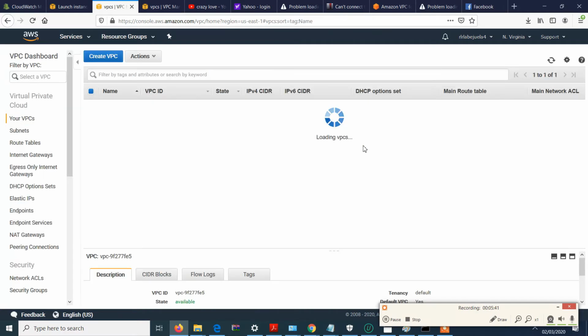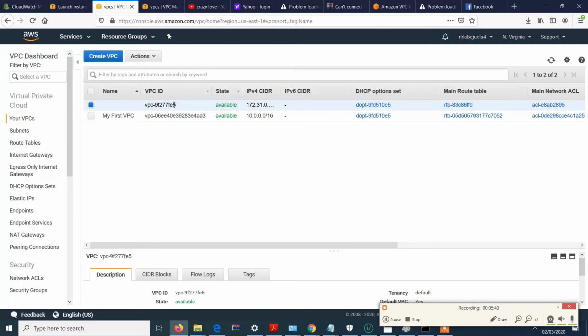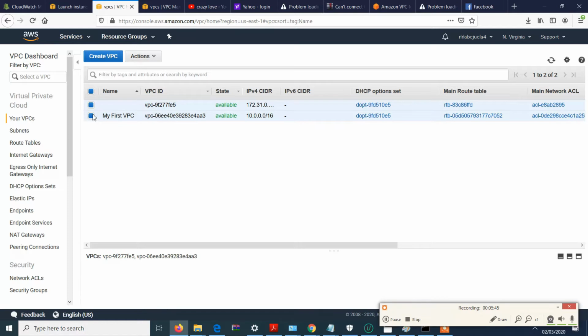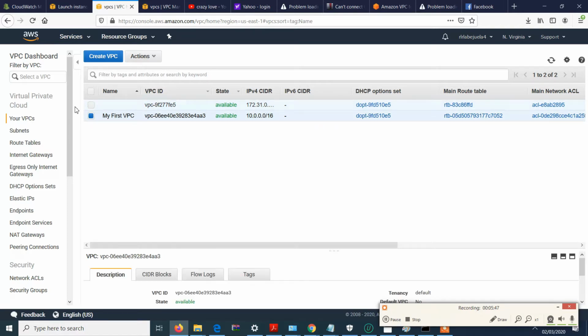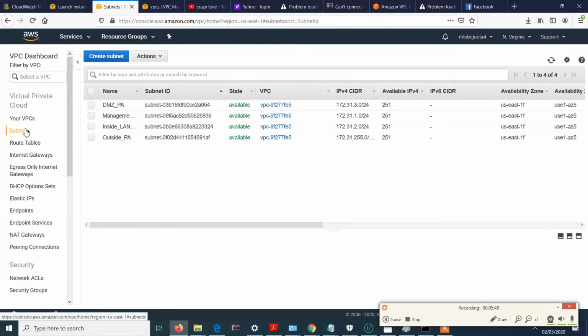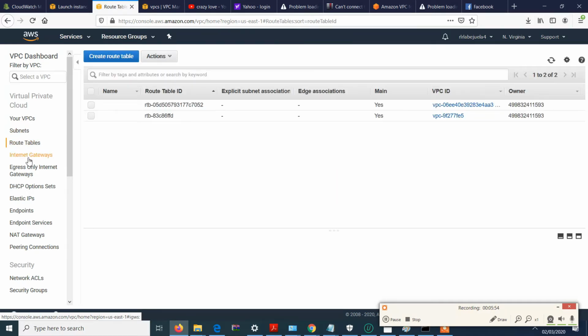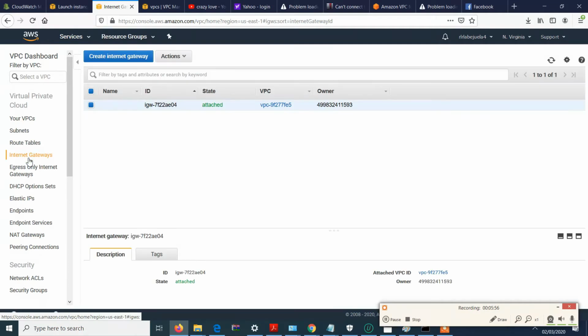Okay. So we'll have my first VPC. Okay. Route tables and internet gateways. By the way, guys, we need the internet gateway for us to have a private IP visible to the public. So if you have a private IP, it helps us translate our private IP into public.